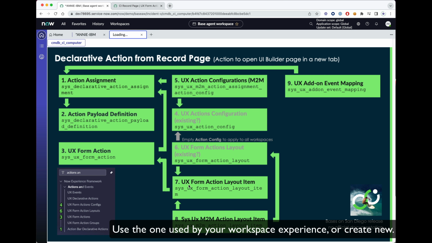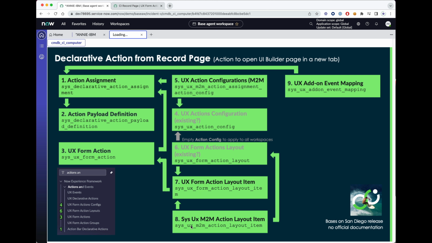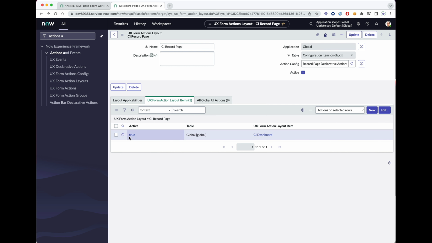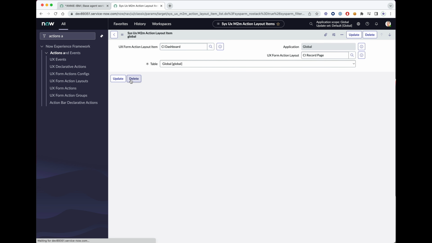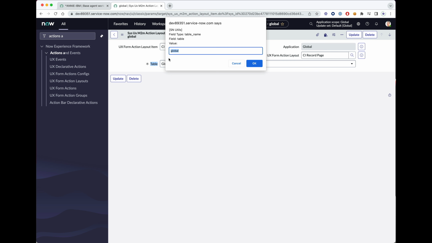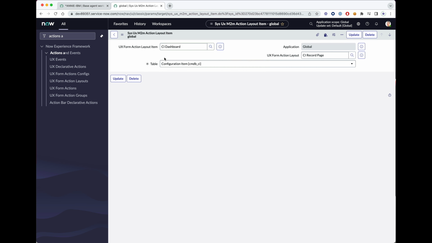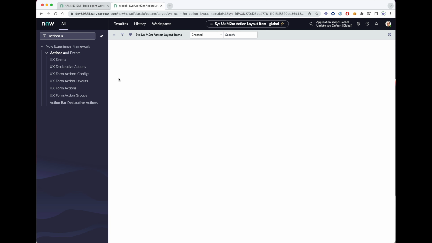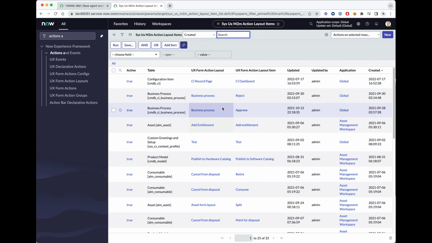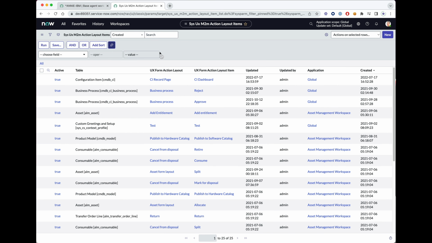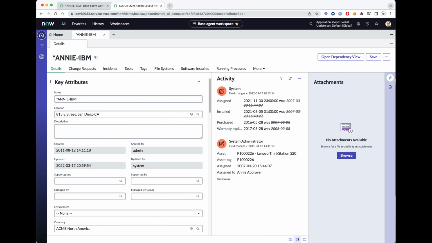So now we have finished step 7. And now we need to go to the sys layout item. So from the layout, that should also be again a related list. And the layout item again. It has created it automatically, but the table name needs to be updated. Okay, so now we should have all the tables in place. So let's go to the agent workspace and refresh.